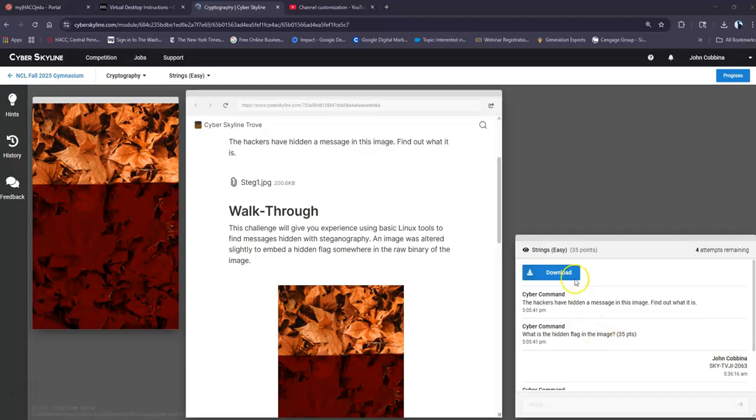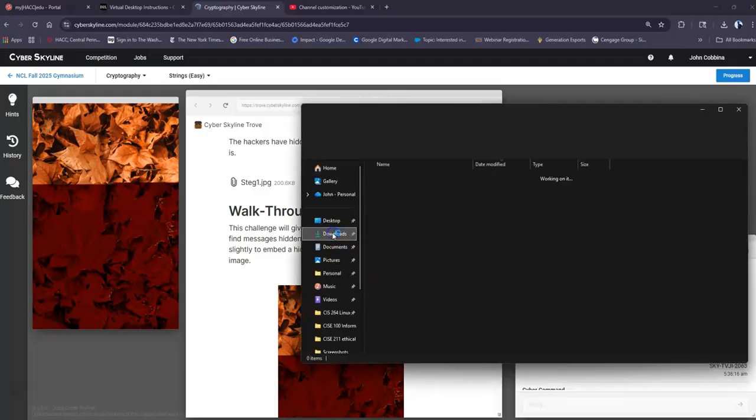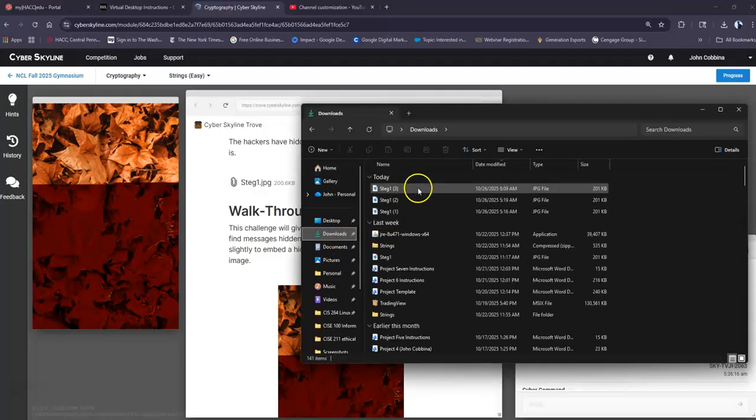So the goal is that we're going to download a picture. When you download, it's going to be in your downloads folder in your file explorer. So you open your file explorer and you want to go to downloads and save it there basically.